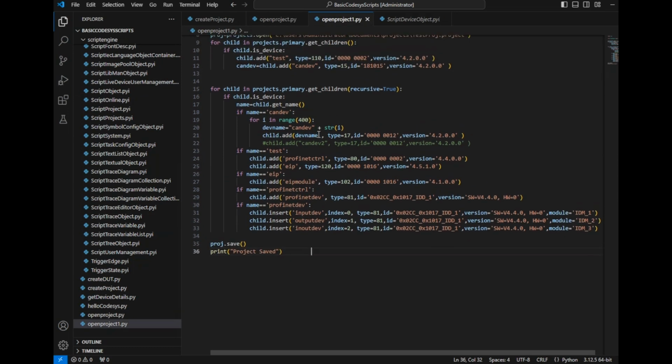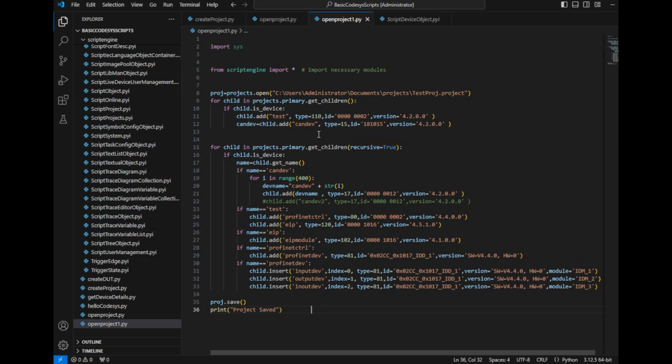Now if you see here, what I did is first I added the childs. Then again in another loop I am adding the child also, and then I'm adding the modules also. I'm trying to insert. If I do it this way, I will show you how exactly it behaves. These are the two different programs written in two different ways, and this is the output we will get with this: open project 1 and open project 2.